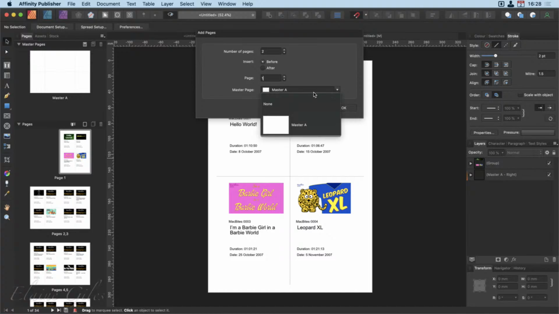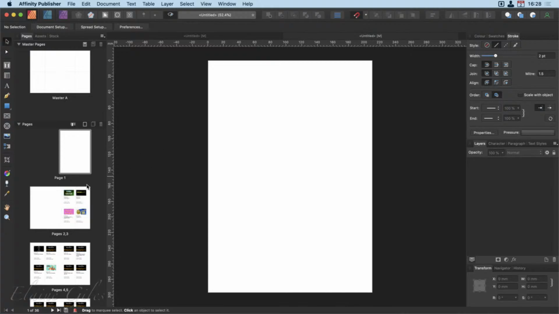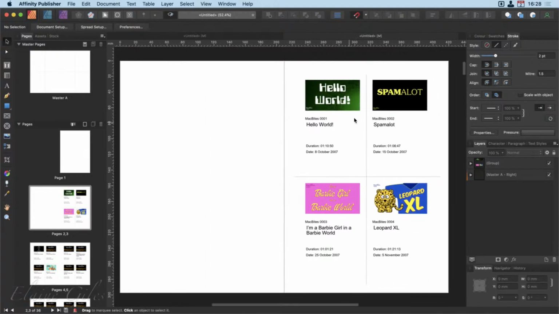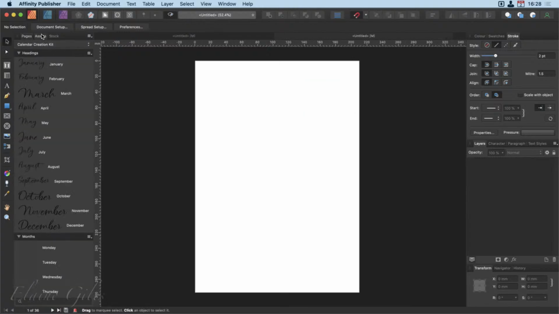And I don't want master A. I don't really want a master on it. So let's do that. And that gives me 2 pages. It gives me a cover page and a page that I can put the introduction on if I want to. So this starts on a recto page on the right-hand side. And this is where I would put the cover page that I want.